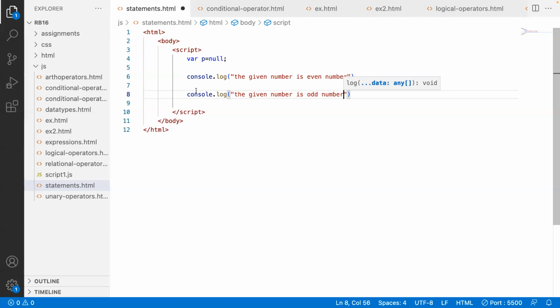When should I print this? If the given number is divisible by 2 and the result is 0, then I have to print this, the even number. If the given number is divided by 2 and the remainder is 1, then I have to print this. Yes or no? Are you getting my point? So how can I do that?